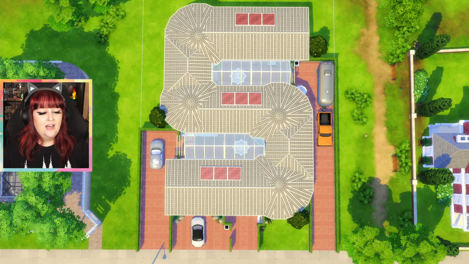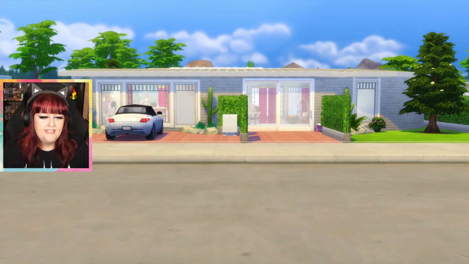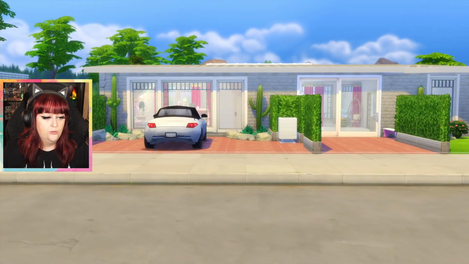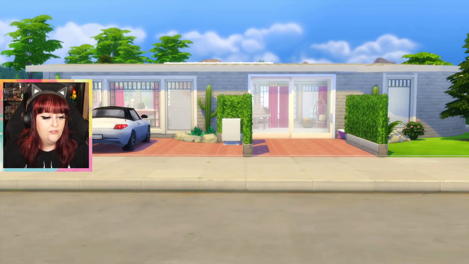So let's get started with the pink apartment. This is this apartment from the very front. We do have the separated little carport for the car. We've got a bin.